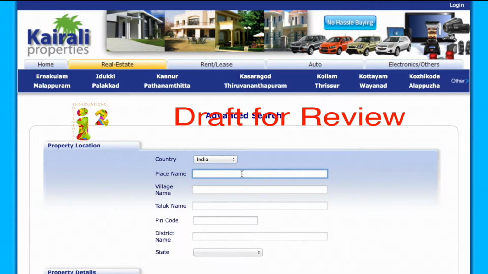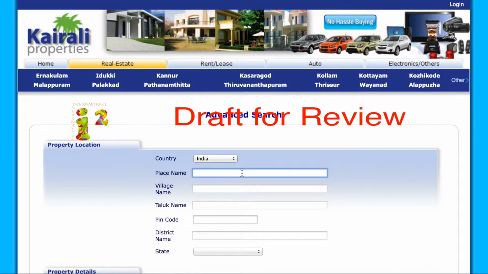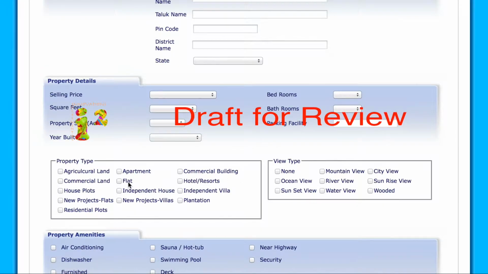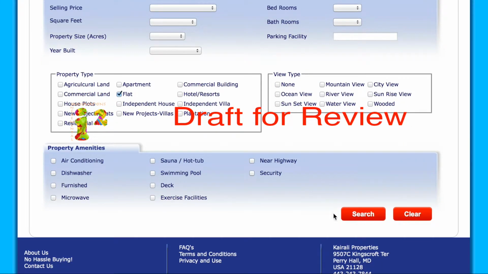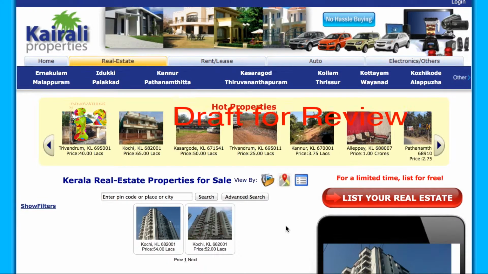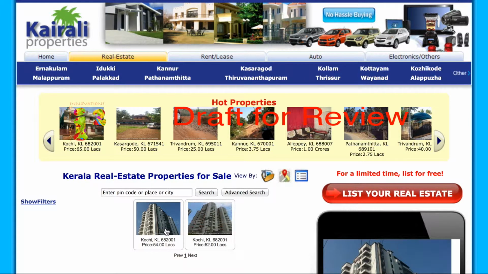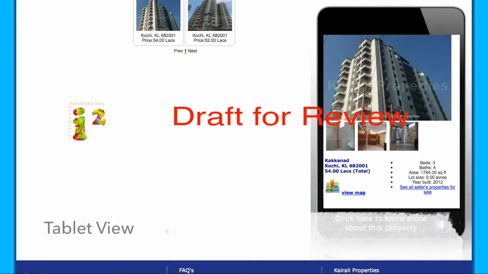For example, you can search to find all flats in Kochi by typing Kochi for the place name and choosing flat from the property type. Click on Search. All flats in Kochi that are listed in KairaliProperties.com are displayed. Further details of the property can be obtained by clicking on the image of the property.